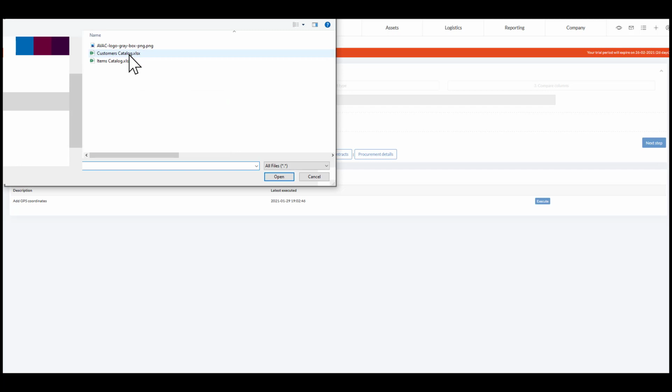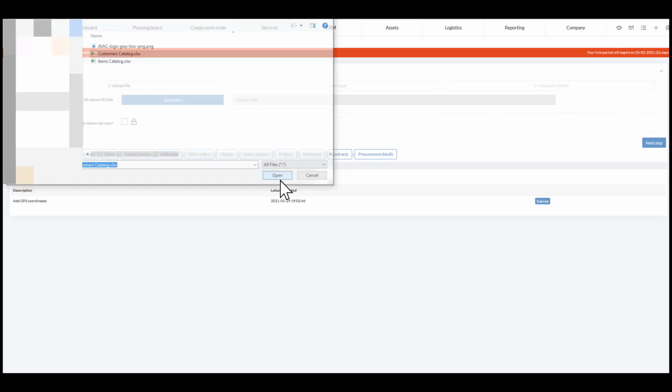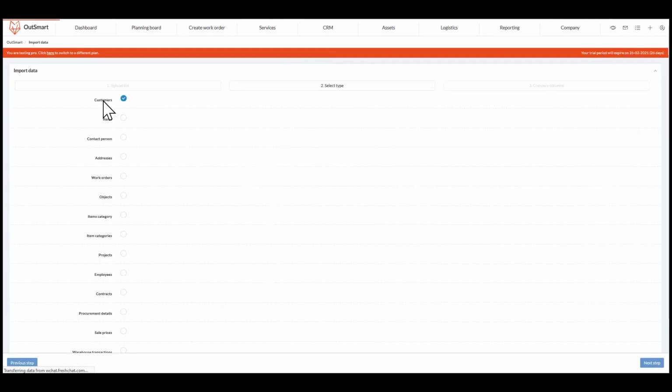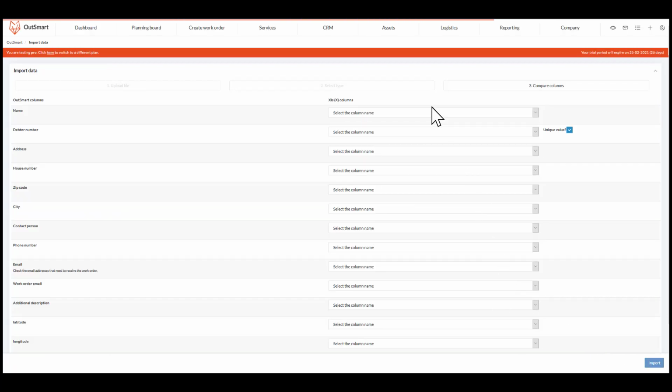So I'm going to select this customers catalog, and now I'm going to move forward. Now I'm going to map my columns which I have on OutSmart with the columns that I have on the Excel file. So these are the columns that I have on my Excel file.